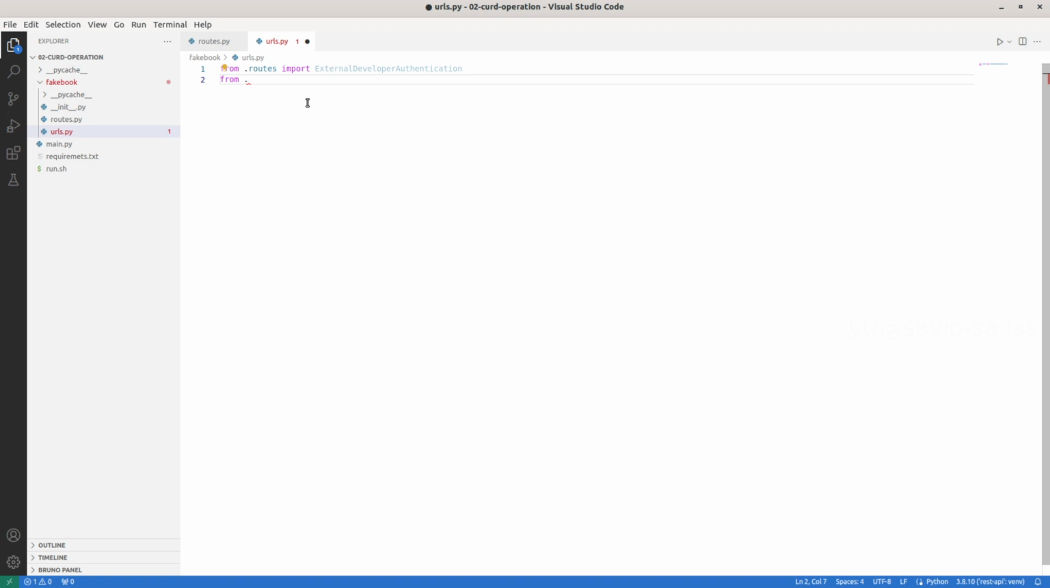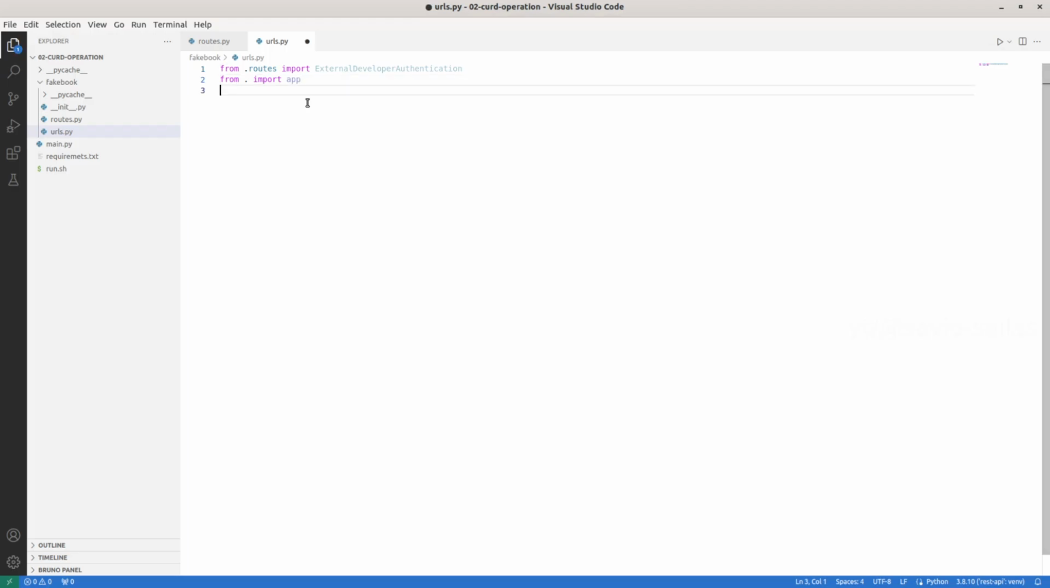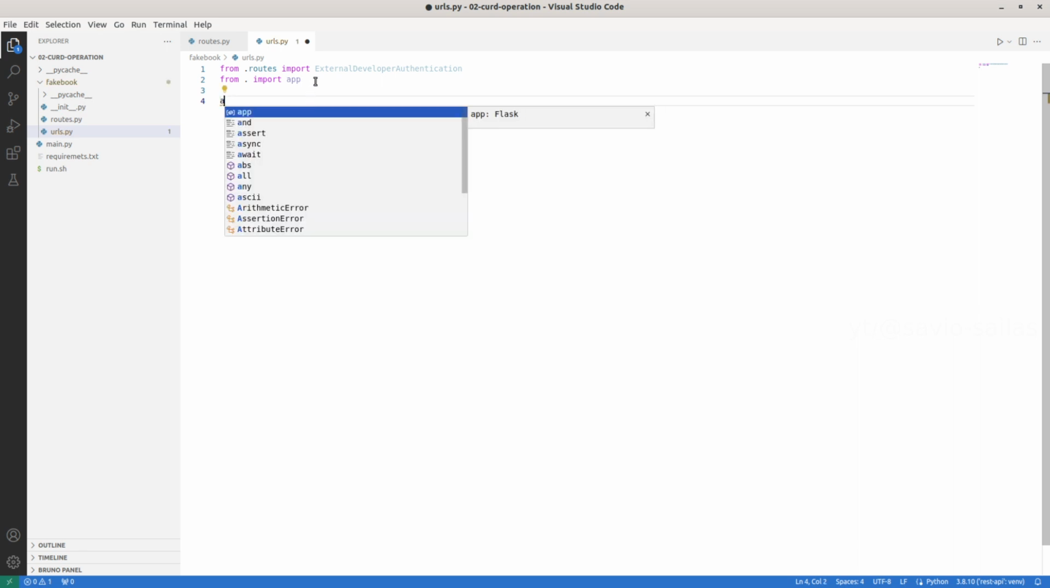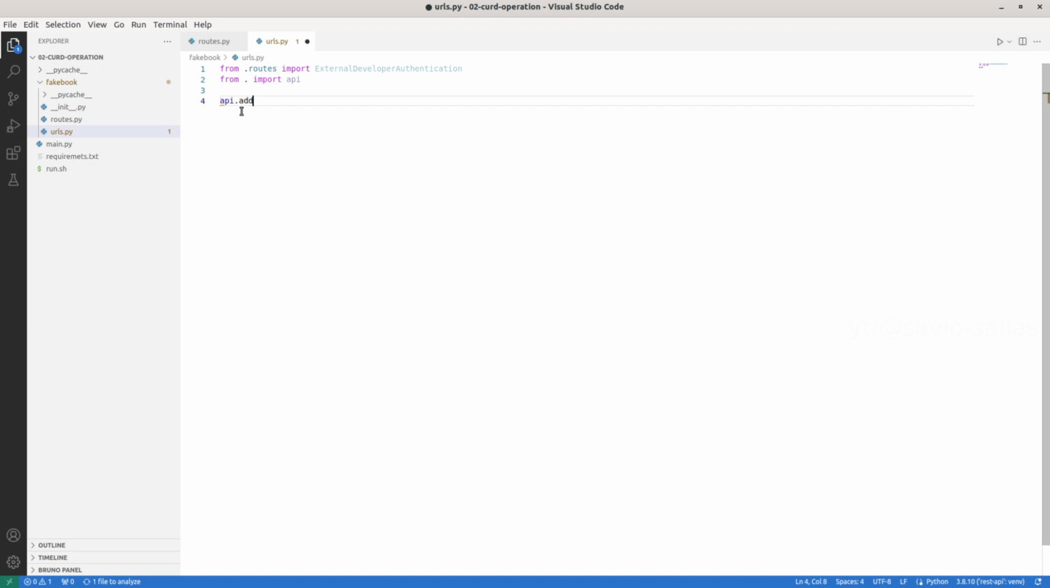Let's import app from root. Does it work? Does it have any error? No, it will work. Actually, let's not import app. Let's import API. So api.add_resource, the external application authentication, until login. Let's save that.